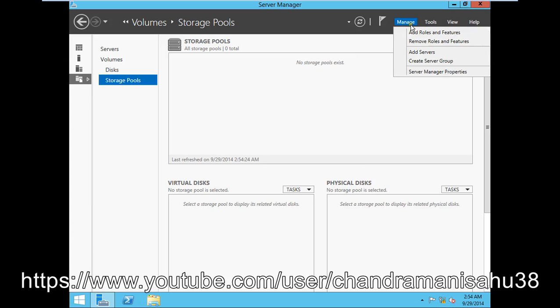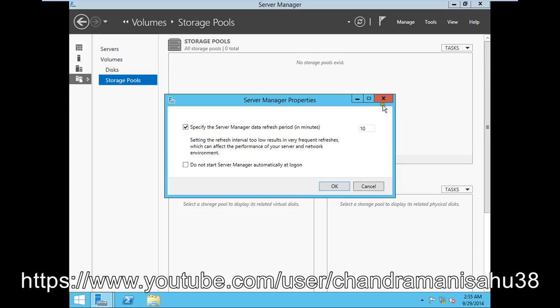In this Manager console, you can add roles and features, and also remove roles and features, and you can add servers. And I told you that you can create a server group also, or open Server Manager properties. What this means is, specify the Server Manager data refresh rate: how much time before Server Manager refreshes. It's 10 minutes, which is okay for me, no issue. Or you can choose Do not start Server Manager automatically at logon.